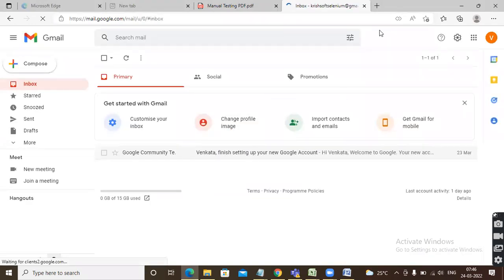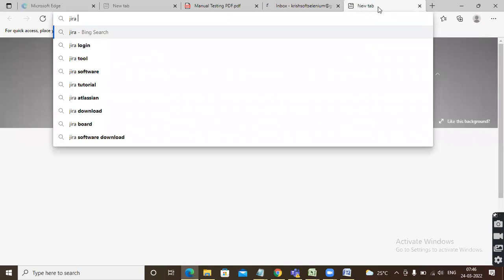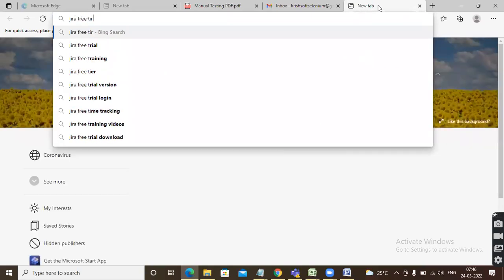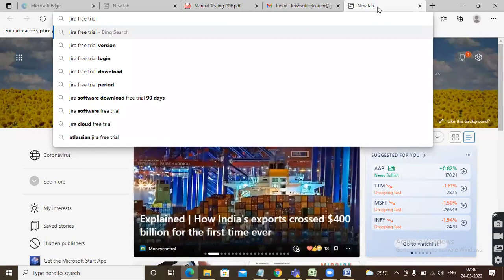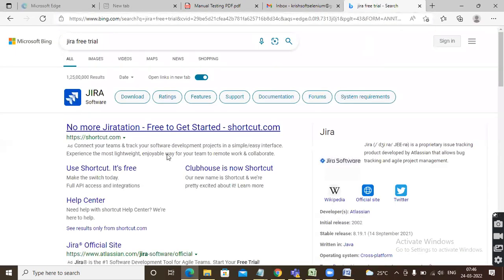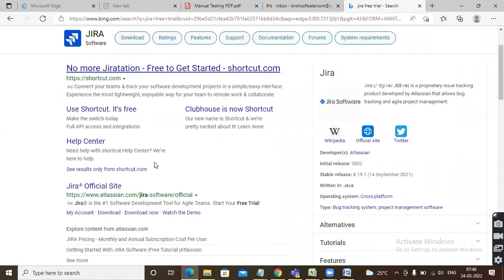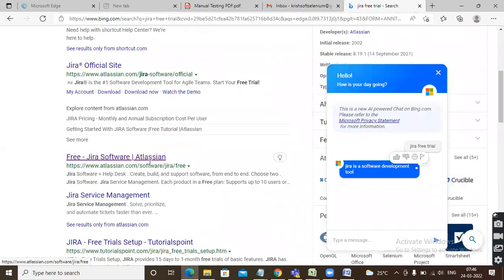Yeah, so the JIRA tool. You need to go here. Google JIRA free trial. You can search with what, guys? JIRA free trial. JIRA software for free.